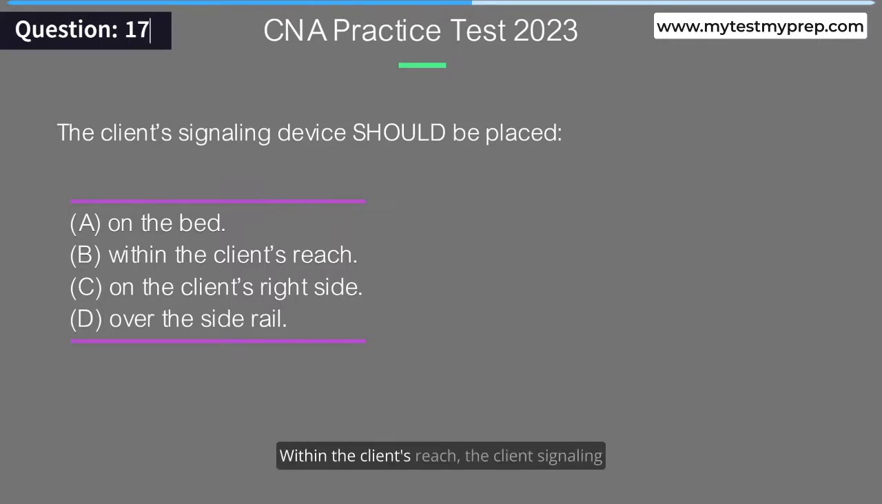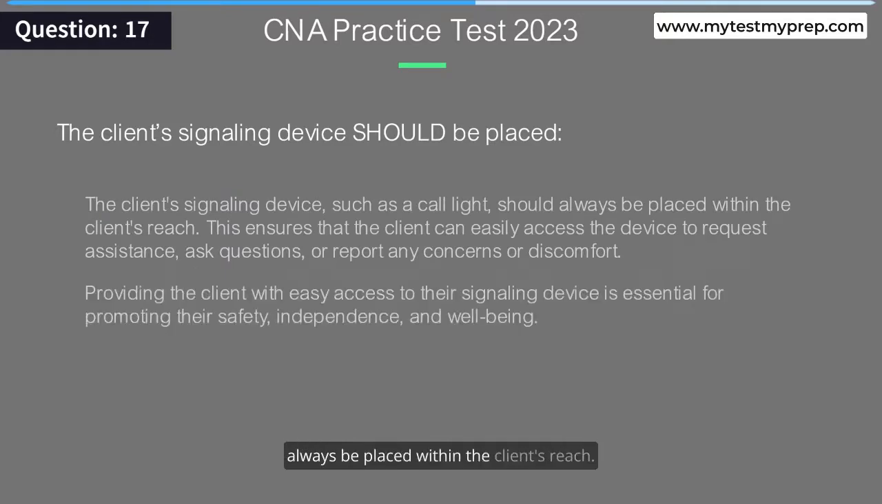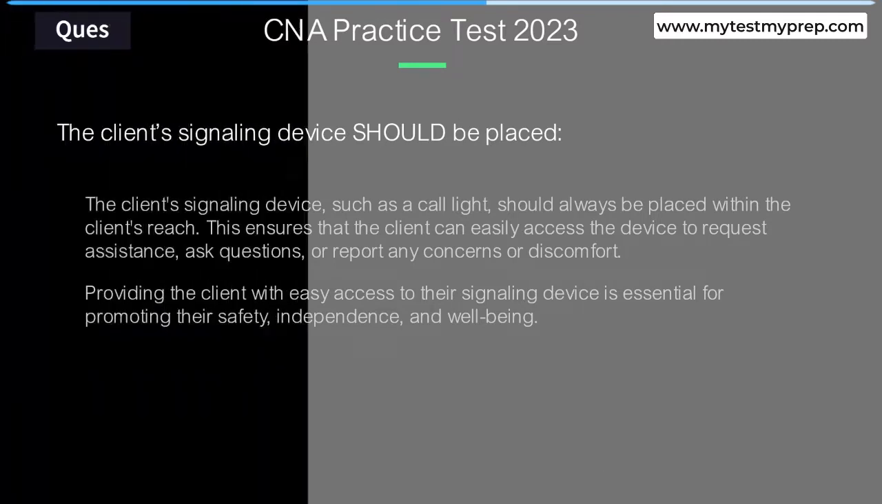Within the client's reach. The client's signaling device, such as a call light, should always be placed within the client's reach. This ensures that the client can easily access the device to request assistance, ask questions, or report any concerns or discomfort. Providing the client with easy access to their signaling device is essential for promoting their safety, independence, and well-being.